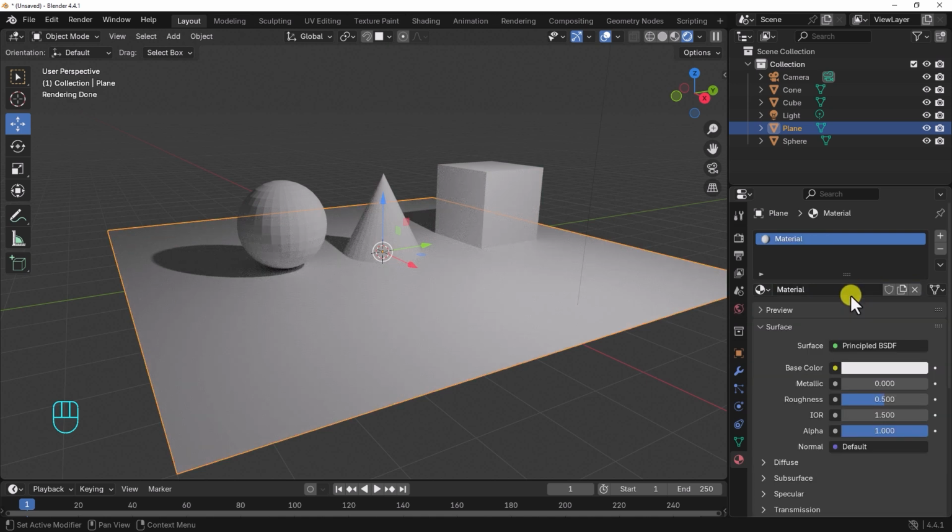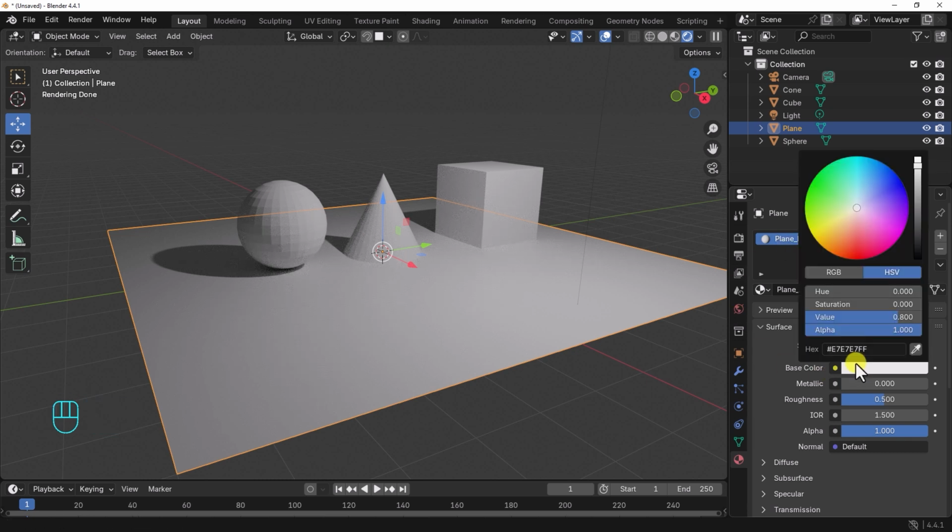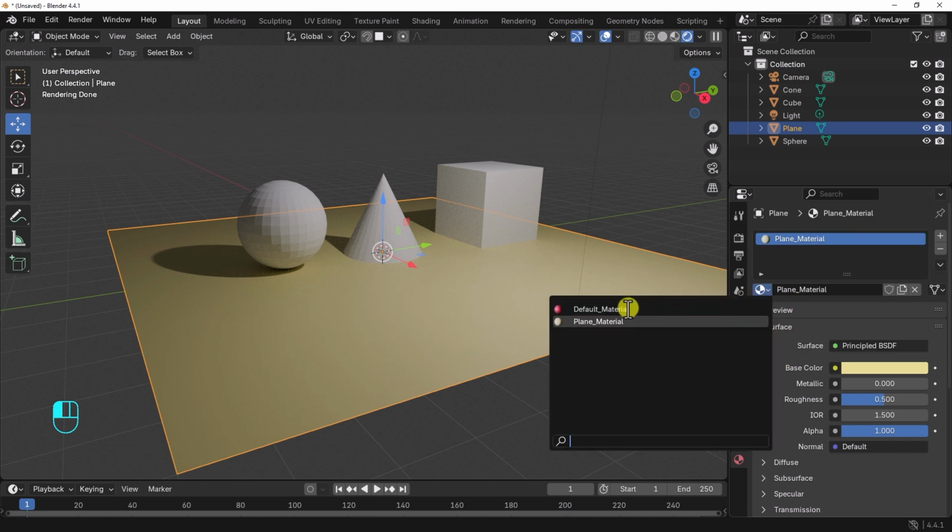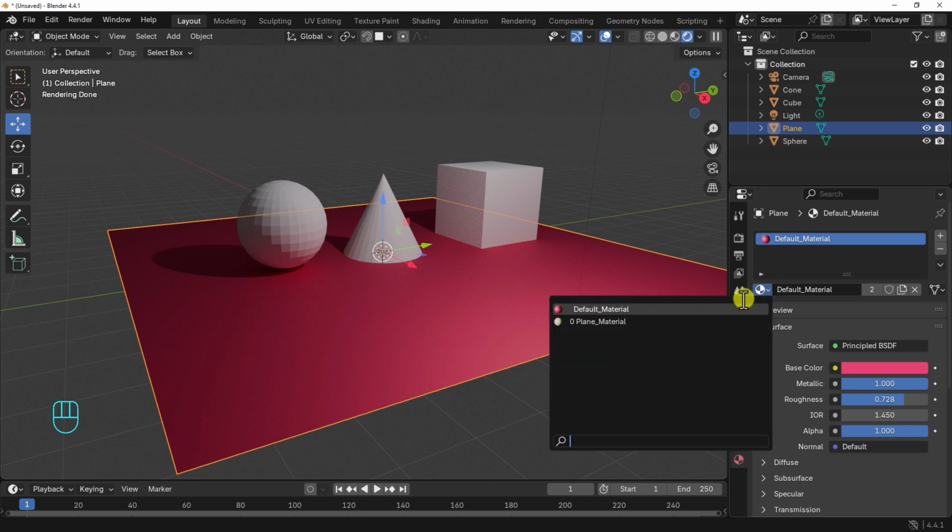Let's double-click on the name and name it plane_material, and I'll just make that a light shade of yellow so it stands out just a bit. Going back to the drop-down, you can now see we have two materials in the scene to choose from: the default and the new plane material.